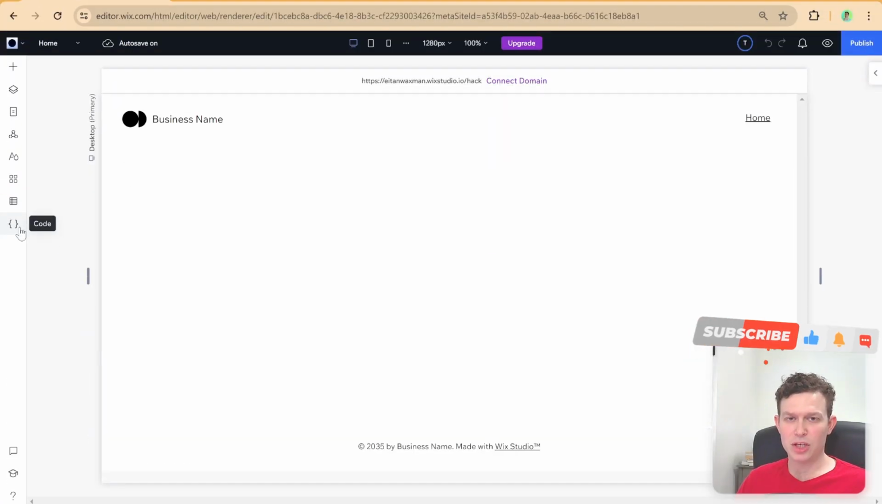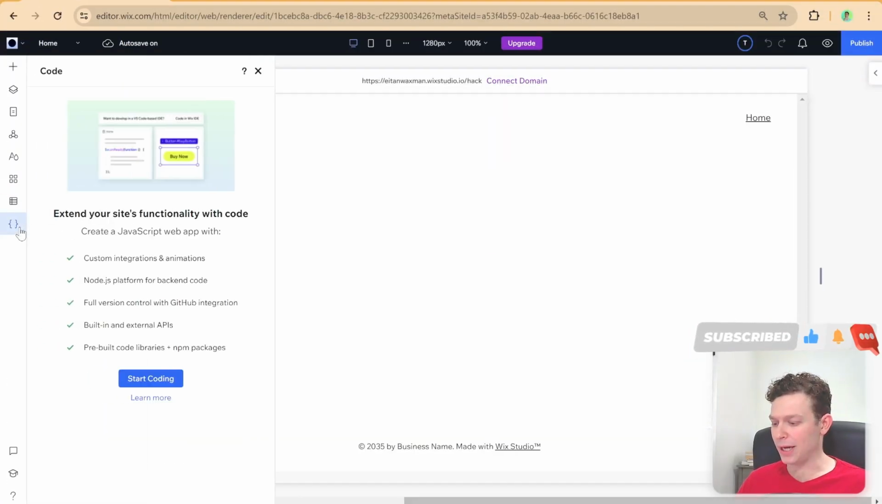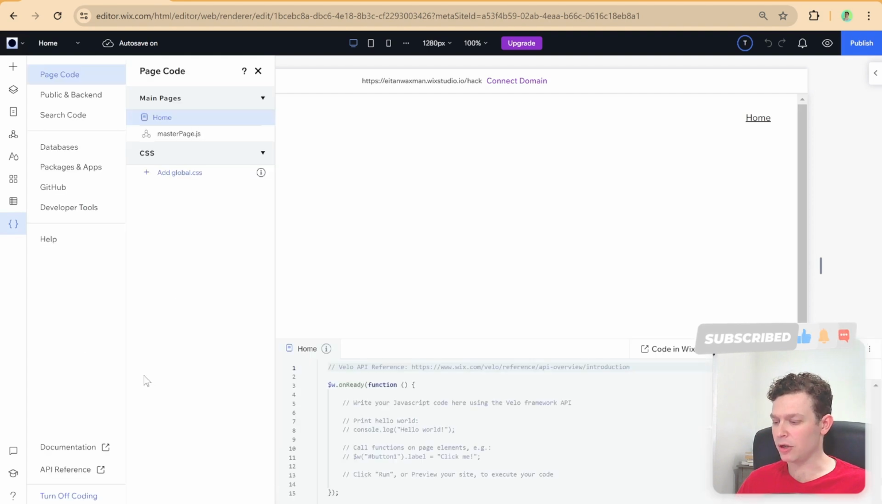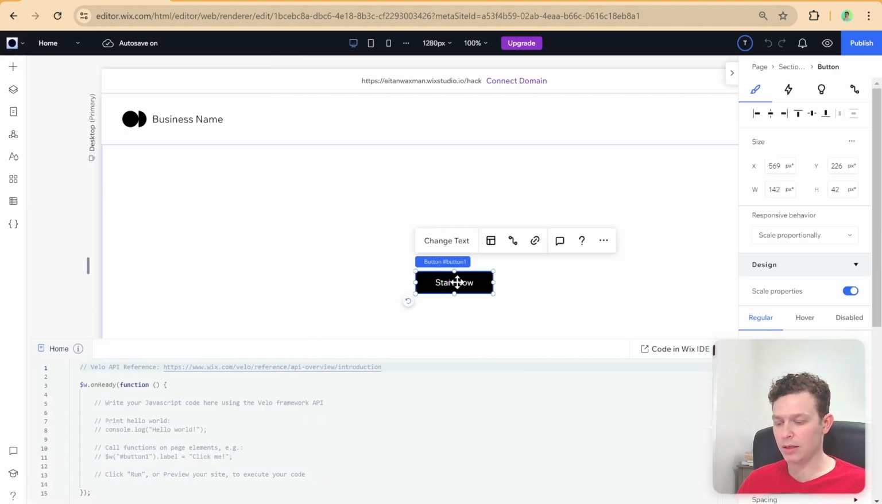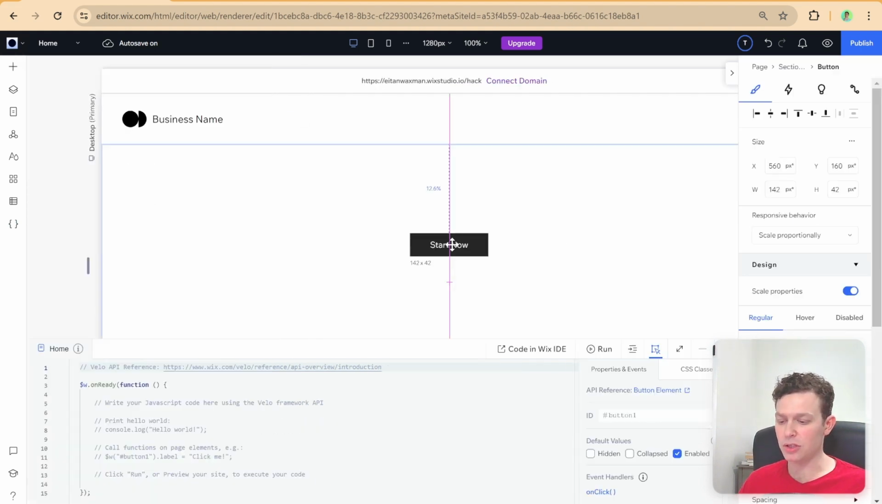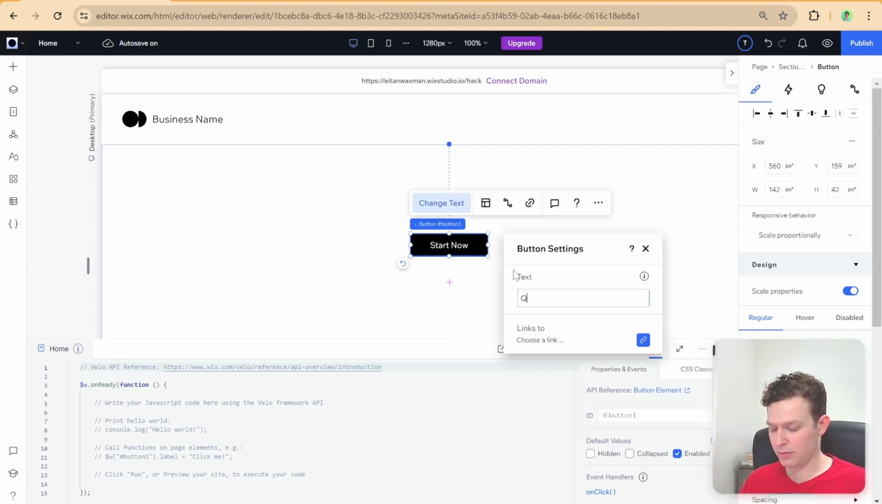So to get started with these queries, I'm going to open up the code panel over here. I'm just going to click Start Coding. And I'm going to add in a button as well, just so that I have an easy UI element that I could use to initiate the query. And I'll change this to say query.